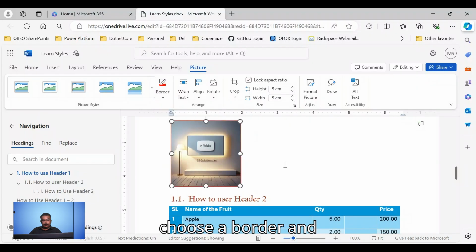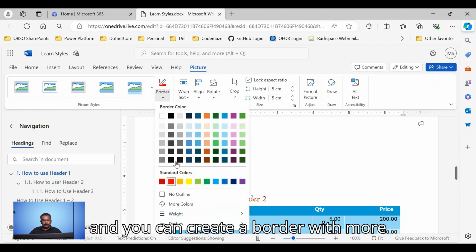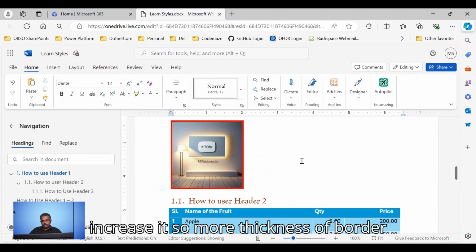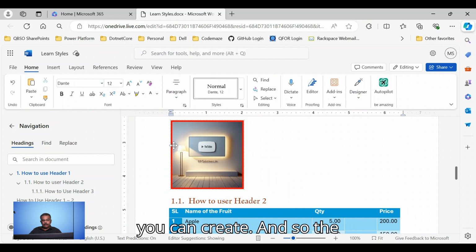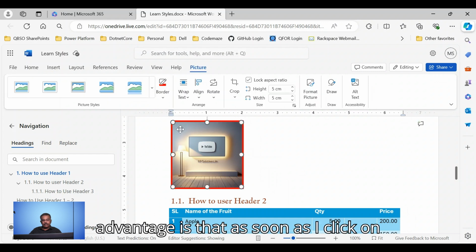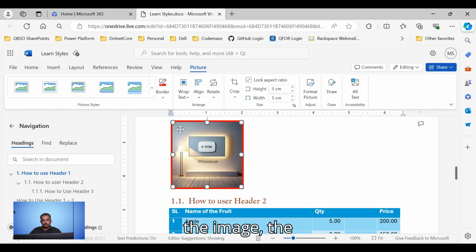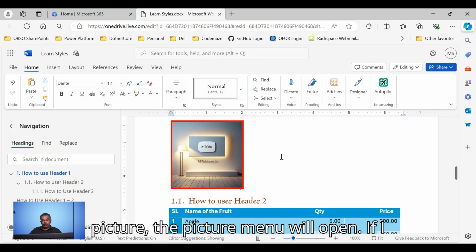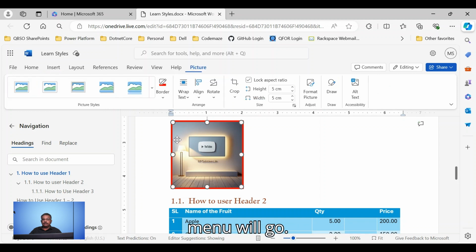You can choose a border, and you can create a border with more thickness. I increase it, so you can create a border with more thickness. The advantage is that as soon as I click on the picture, a picture menu will open. If I move the cursor away from there, that picture menu will go.